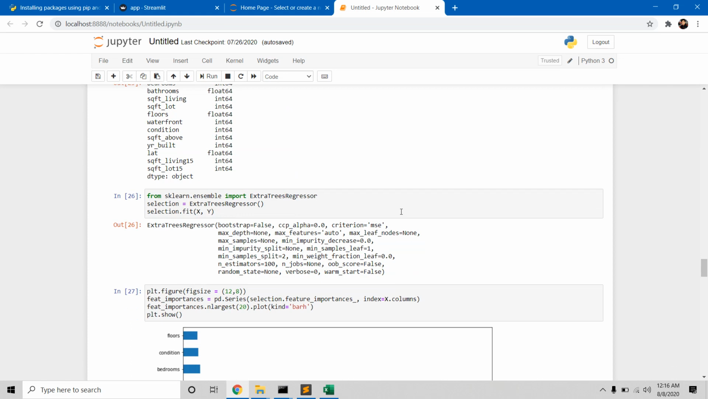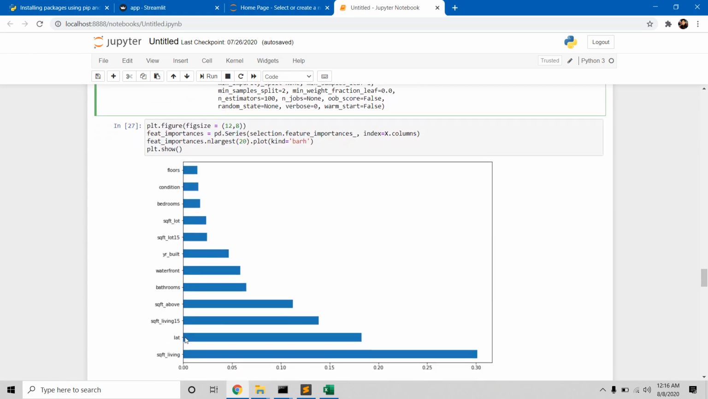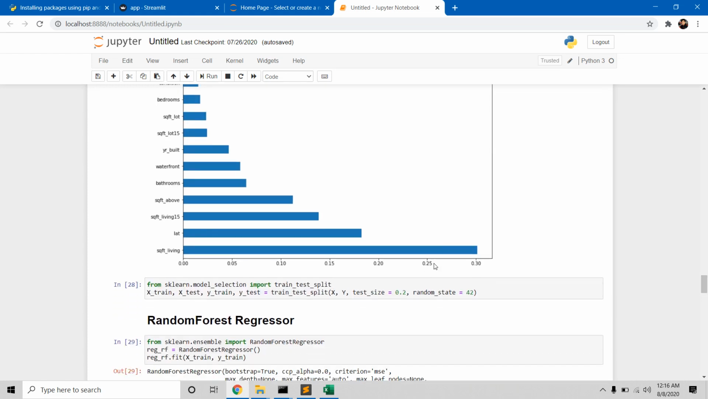Now we are importing the XRT regressor. The XRT regressor helps us to choose the important features in our data. We can see the sqft living has a high importance as an independent feature. Now we are splitting our data into training and testing data.